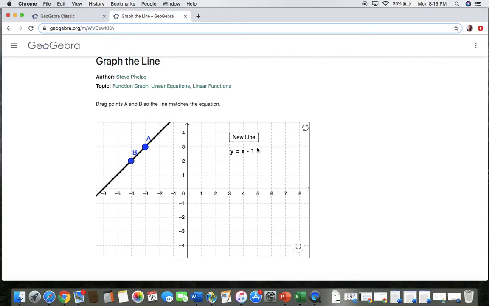So if you can tell, you see that the y-intercept would be -1. So we're going to move B down to -1, and the slope is 1. So we can move the slope to be 1. And so when you get it correct, it says you did it, and then you can move on. So you would then get a new line. You could do as many lines as you want. There's so many options with this activity.